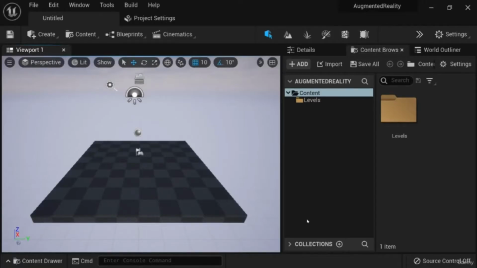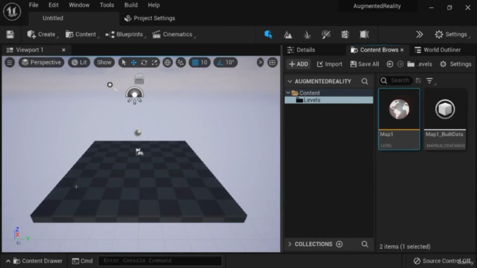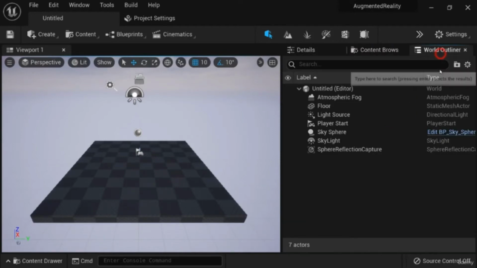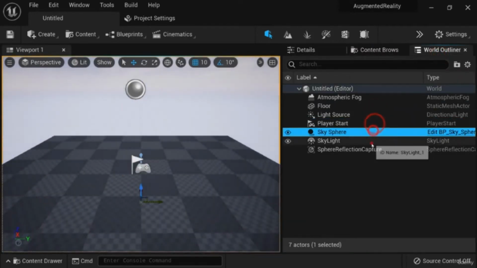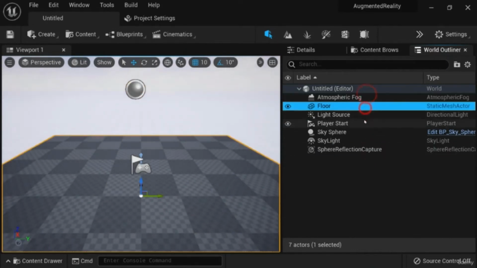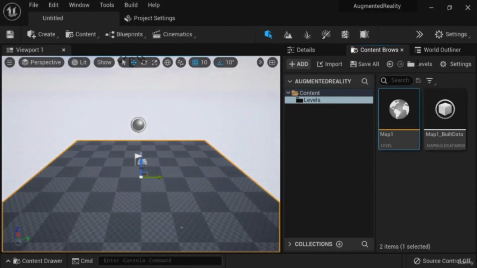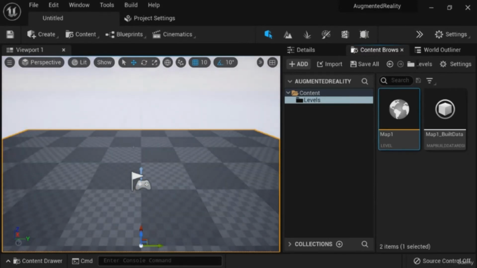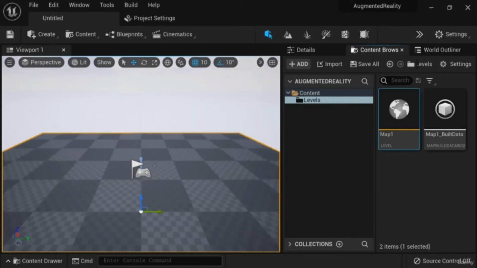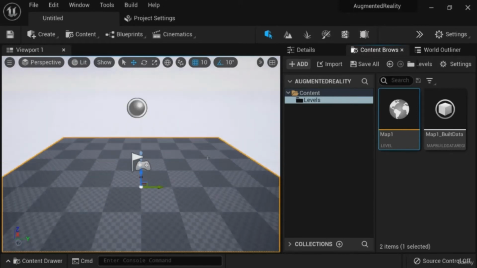Hello everyone, and welcome back to our course. In this lecture, we're going to build a new level or map for our game. Currently in levels, we have map 1, which is this default map. And this has a bunch of default objects that were created whenever we create a blank project in Unreal. Now, next up, we're going to create a new map or level that doesn't have any content, because instead of rendering a world as we have now, we want the world to be rendered using our phone camera.